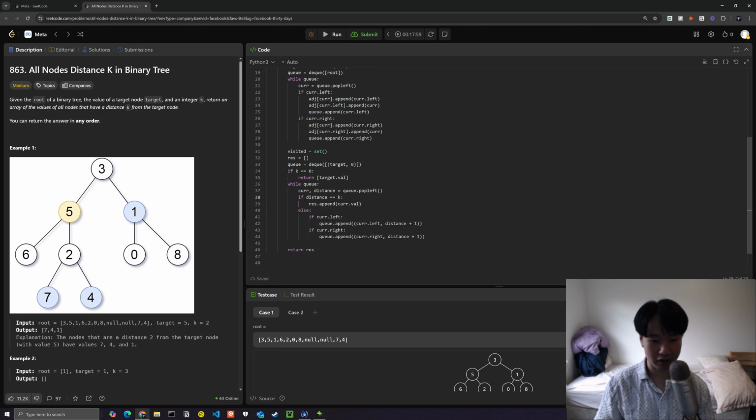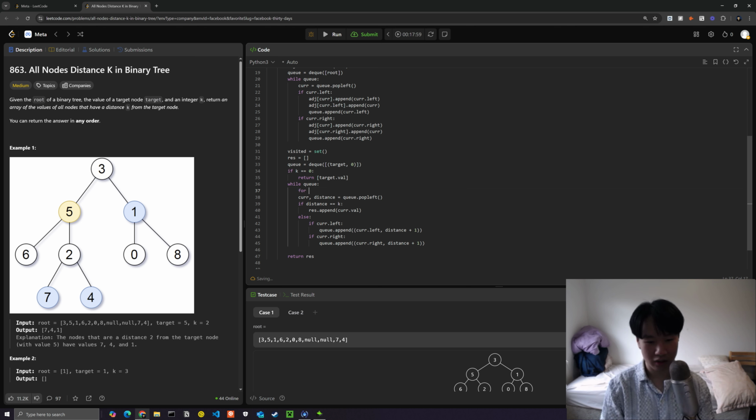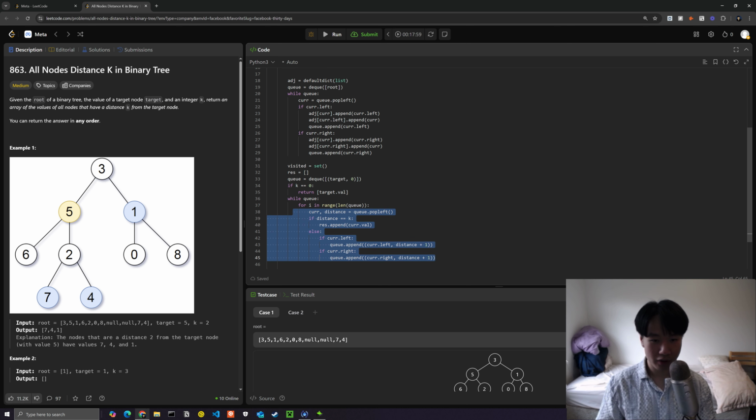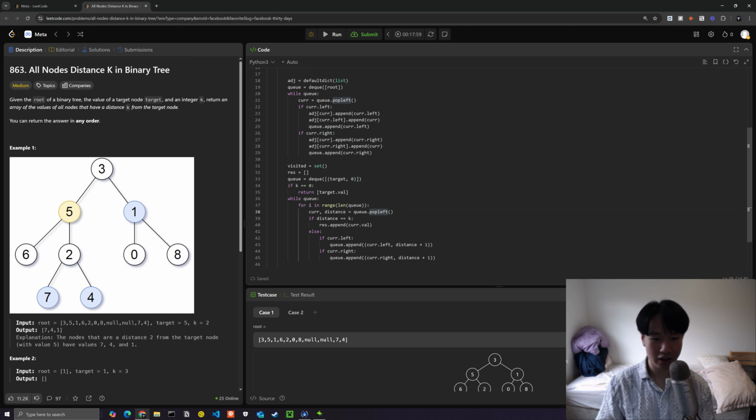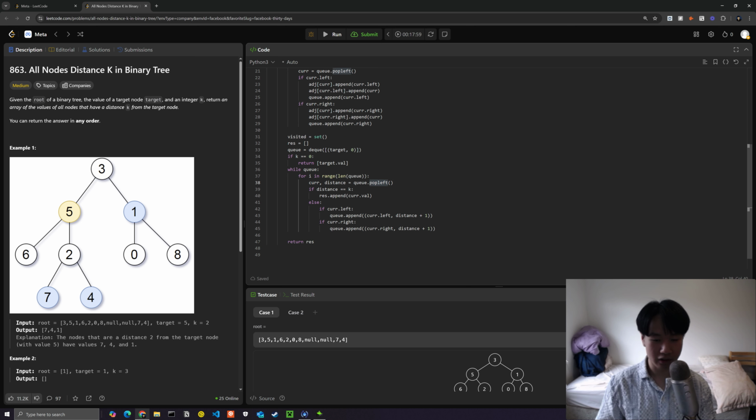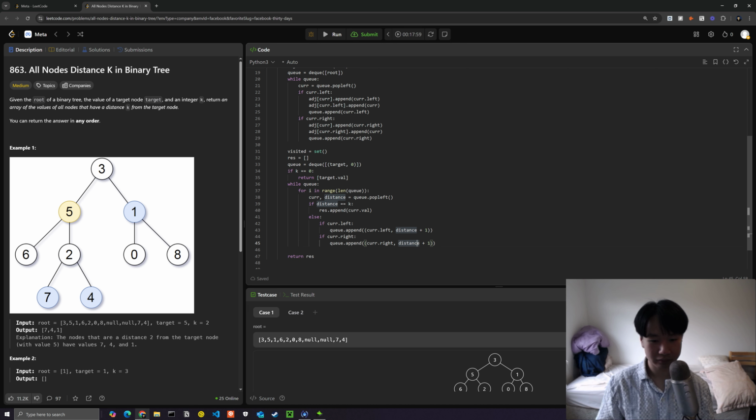So from here, we actually want to do it for every single level. So one thing I can do here is, actually, yeah, for i in range length of queue, because we want to do a BFS. For every single value in the queue, that's when you actually want to check everything in the queue thus far. We want to be able to append from the left, check to see if the distance is equal to k, and if the left exists, then we do it, and if the right exists, then we add it.